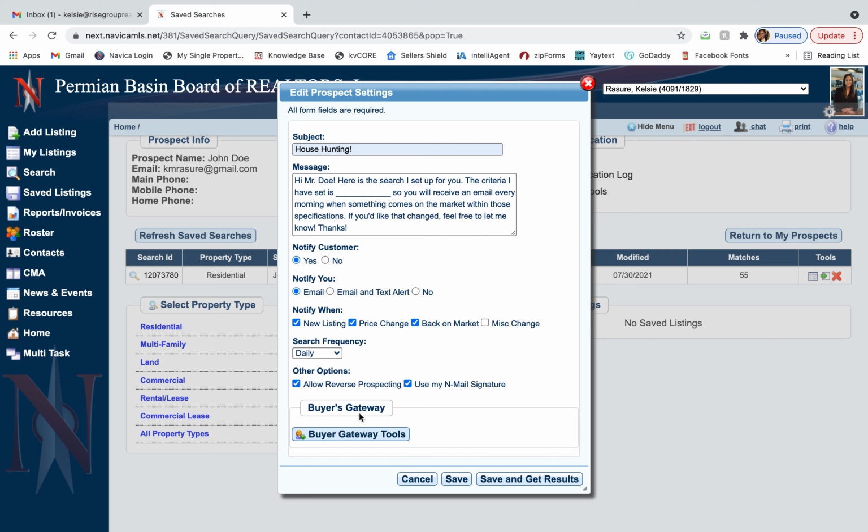I have set this up for a couple of clients. Frankly, they don't usually use that just because they can get on Zillow or Realtor. So I don't spend a whole lot of time setting that up for anybody unless I know it's somebody who is pretty savvy and can use that or will use that. So I usually bypass that. And then I'm just going to click on Save and Get Results.